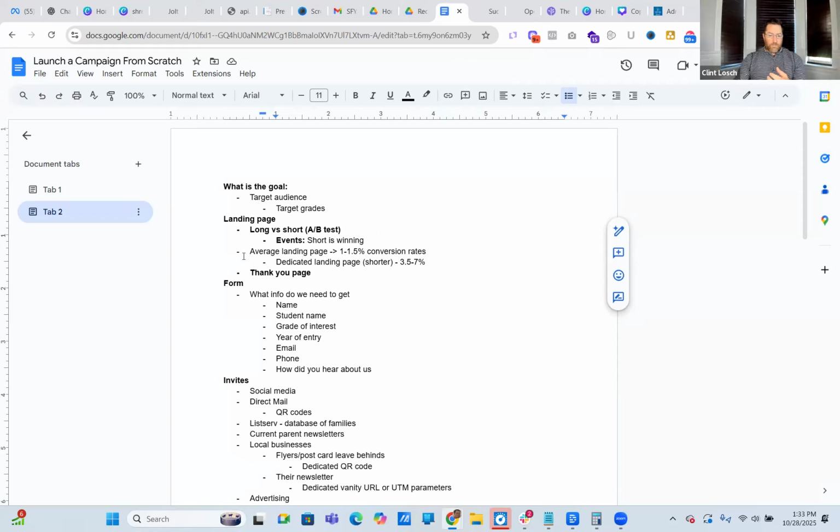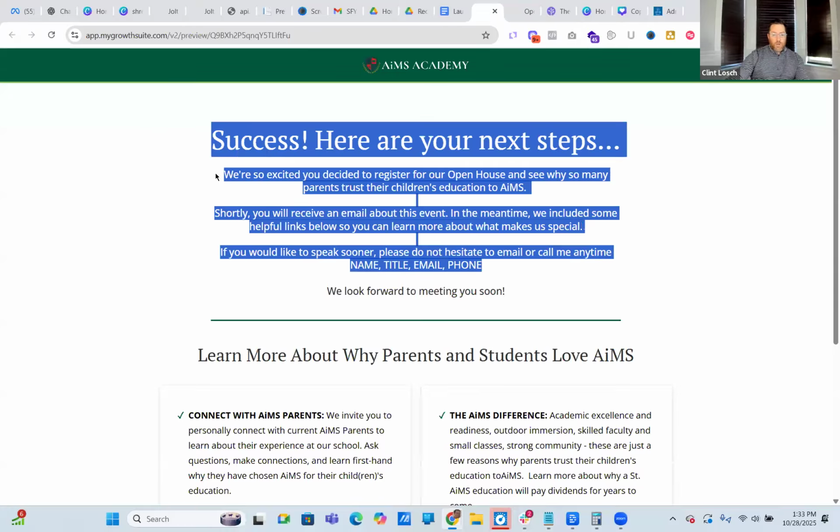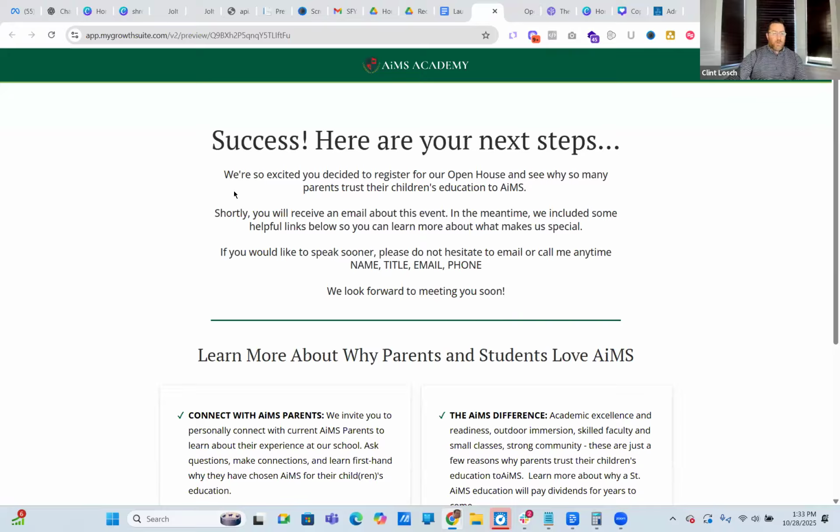All right. And then the last piece here with the landing pages, sometimes I feel like it's the forgotten piece, which is your thank you page, right? It could be something like this: here's your next steps. What should you expect next? Make sure you check your email.